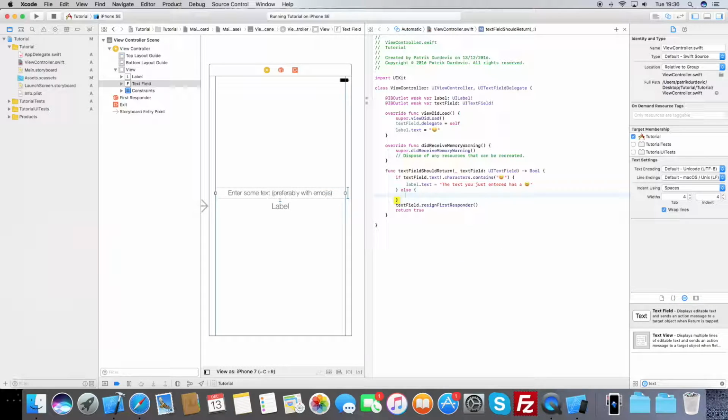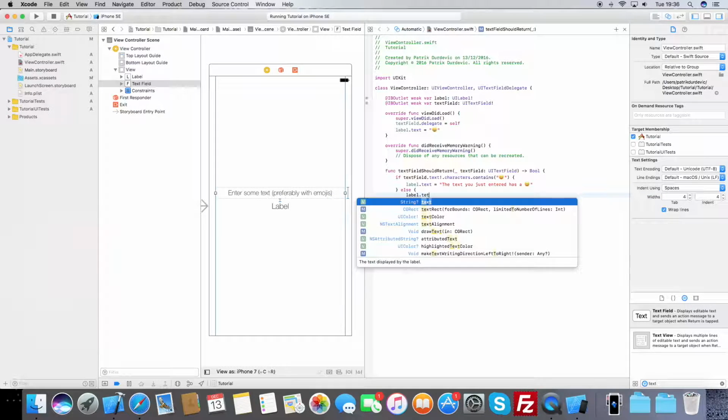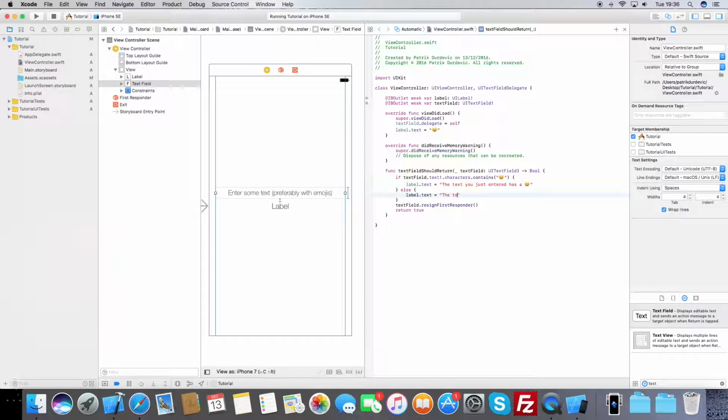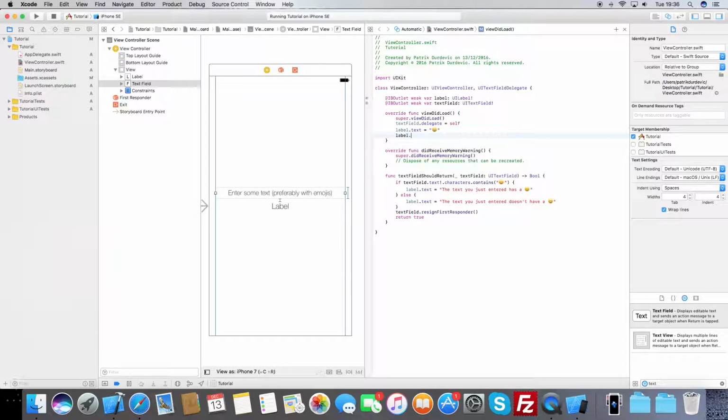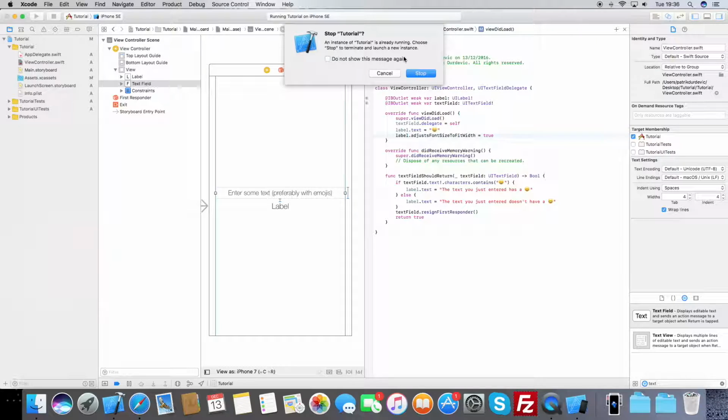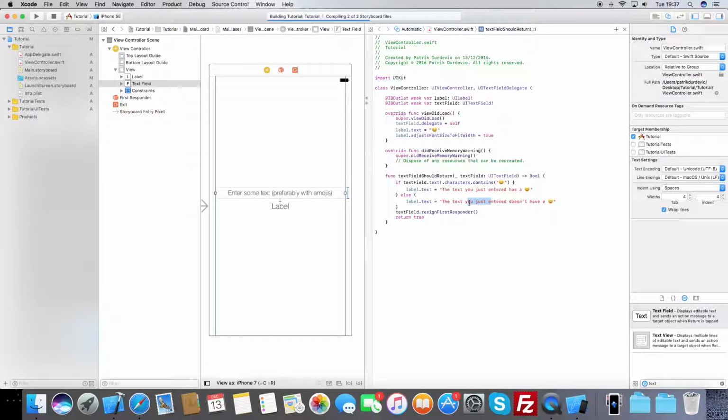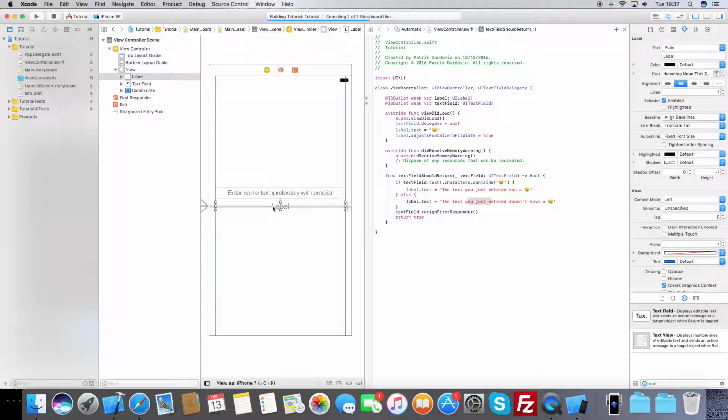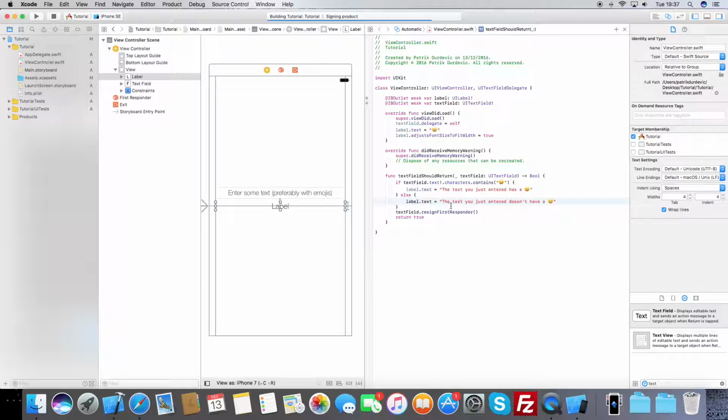Else label.text is equal to the text you just entered doesn't have a smiley face. And of course, label.adjustsFontSizeToFitWidth, because this may be too wide for it to appear in this label. So let's see what happens.